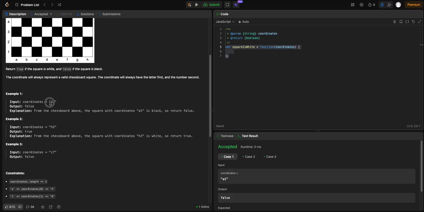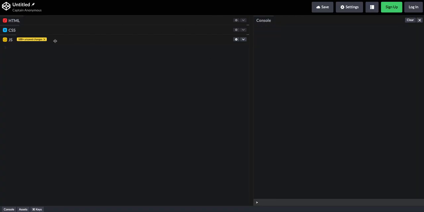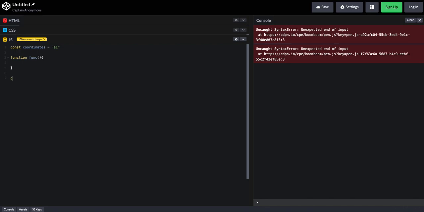So let's go ahead and grab this. Move over to CodePen. Sorry, I forgot to clear that. Let's log into the console so we can see what's going on.